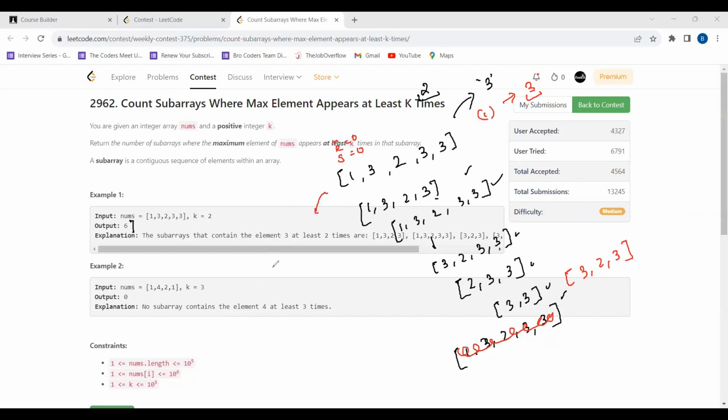After that, we'll keep moving our end index one by one until end reaches n, where n is the length of the array. Inside that while loop, we have to write a logic where we will count the subarrays where the max element, so to say the 3, is appearing at least k times.